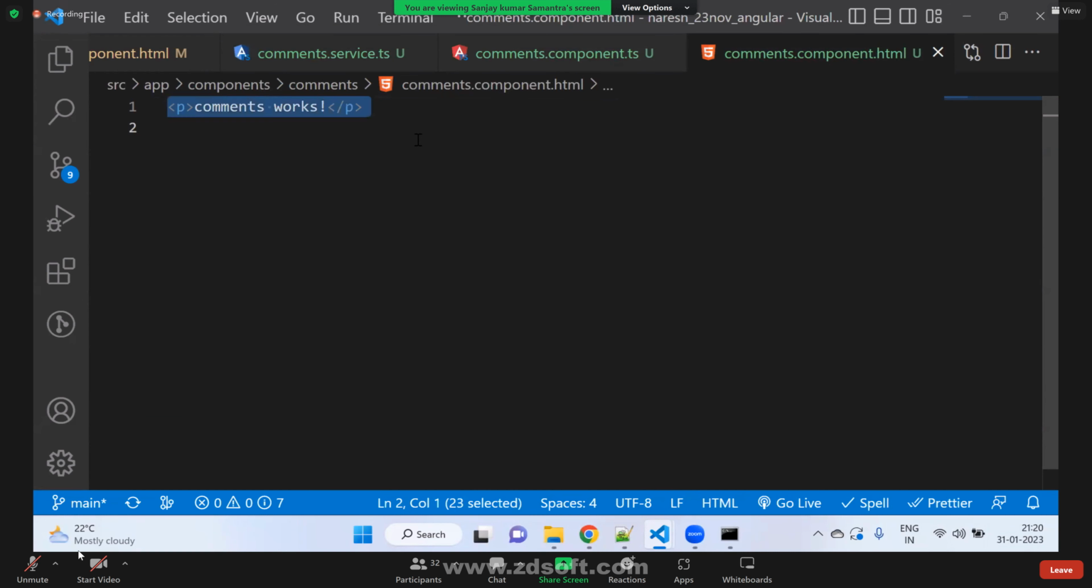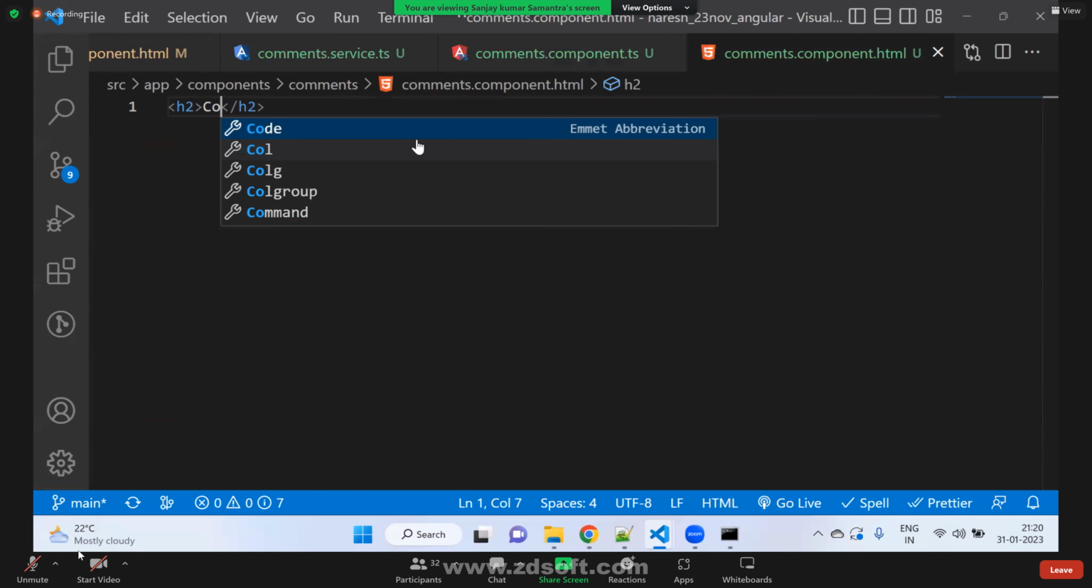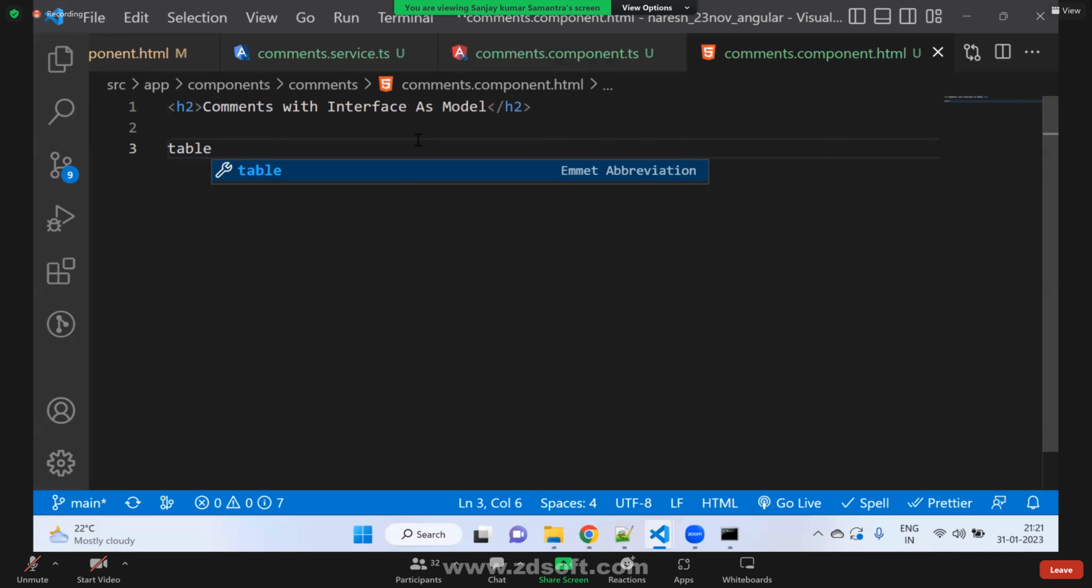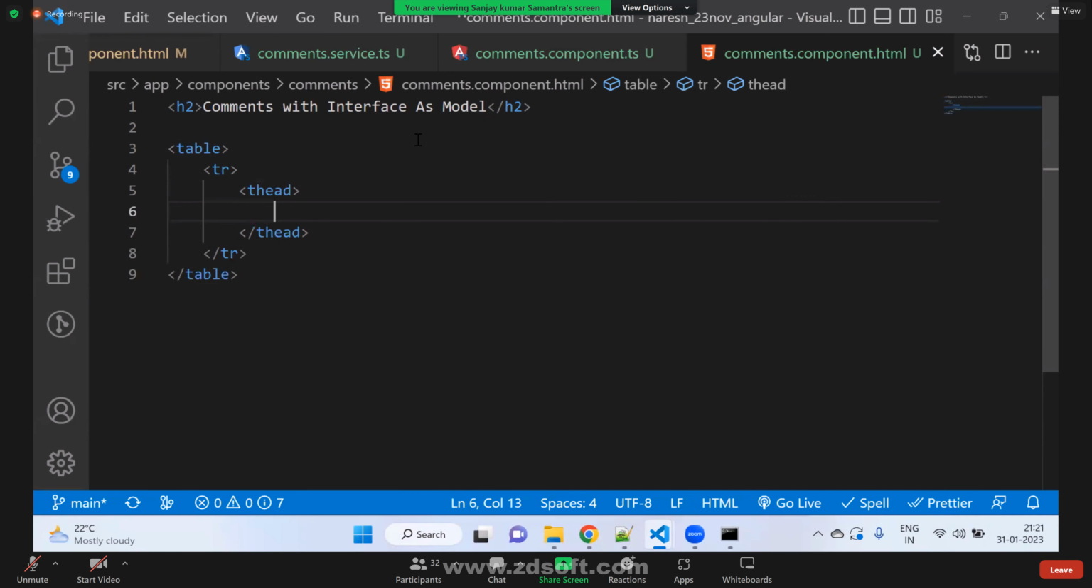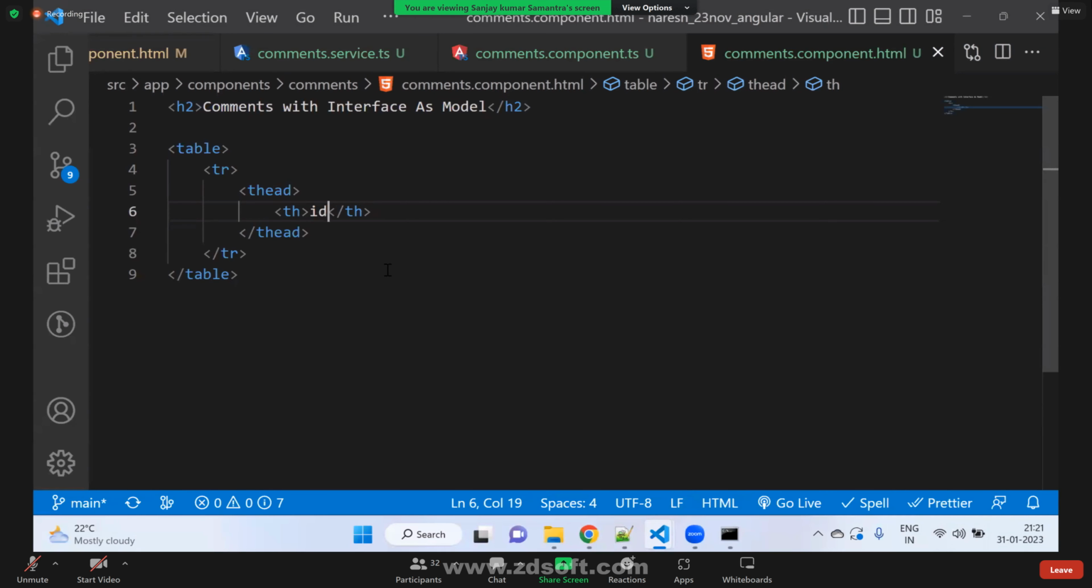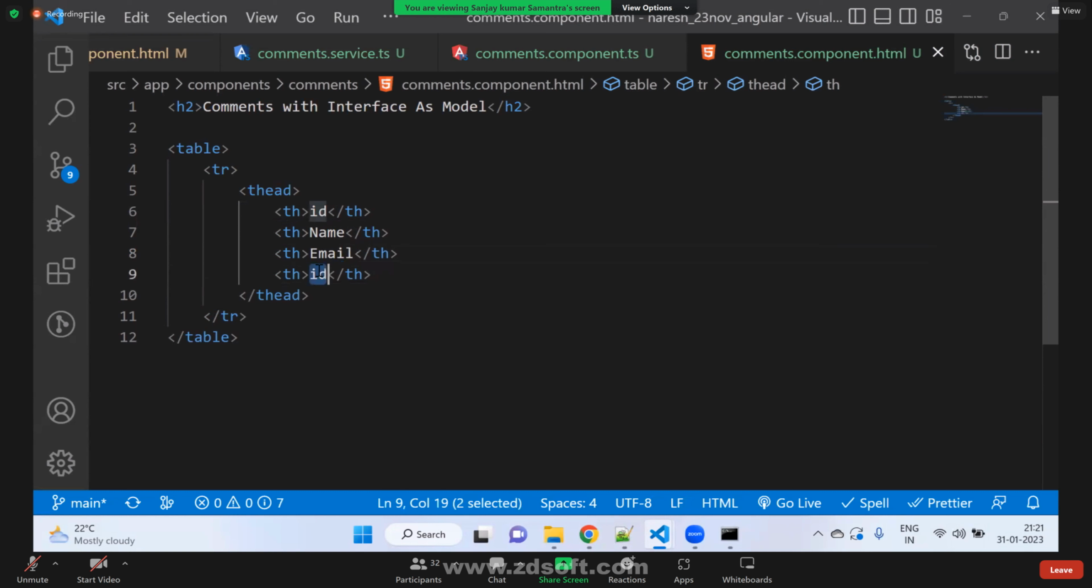We can have a heading: comments with interface as model. Then we will create a table, tr, thead, then th. Here we will say post id, id, name, email, body.